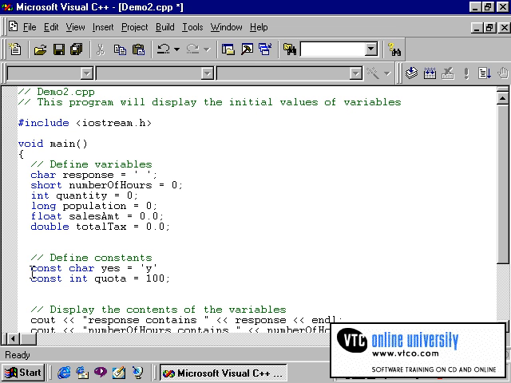The const precedes the data type of, in this case, char. The word yes in my example is the name of the constant. And then the lowercase y is the value of this constant. So this is the value that I want yes to have. That is the word y. Like declaration statements for variables, you need to end each constant statement with a semicolon.